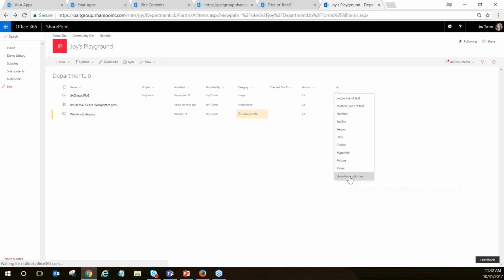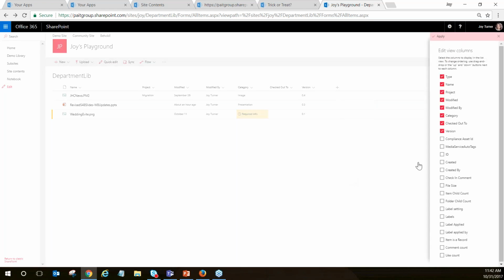Show hide columns. So this is going to be the columns that are already created. I do like this. This is nice. So I don't have to go and do a lot of clicking around to come in and, there we go. Sure. Add these other guys. And here's what Patrick was talking about.